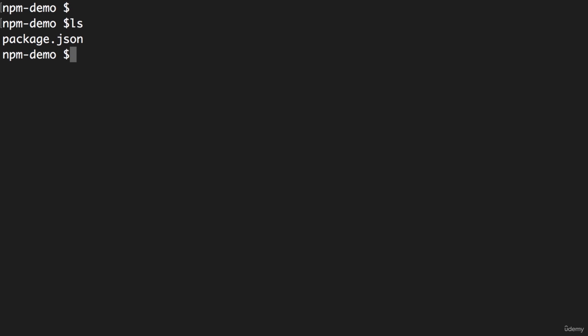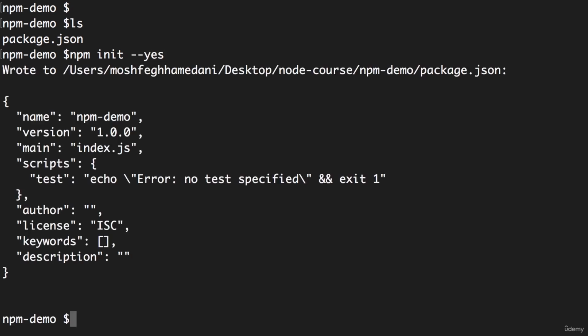Now there is a faster way to create this package.json file. So earlier you ran npm init, and then you had to answer all these basic questions about your project. Now, if you don't want to do that, you can supply a flag that is --yes. And with this, you get a package.json file with all those default values. So you don't have to go through each question one by one.